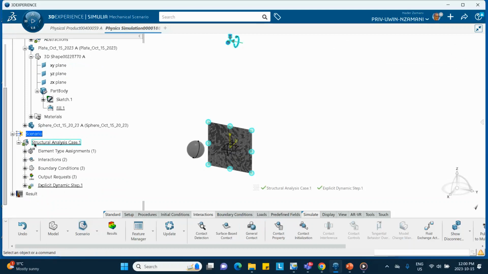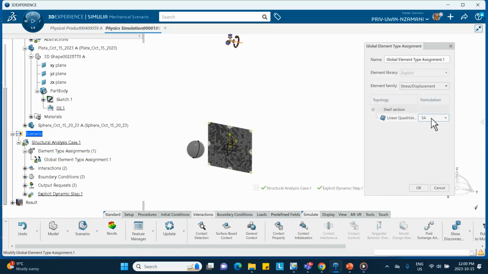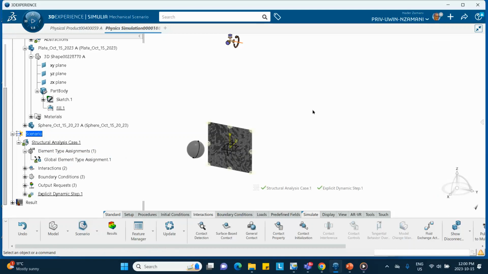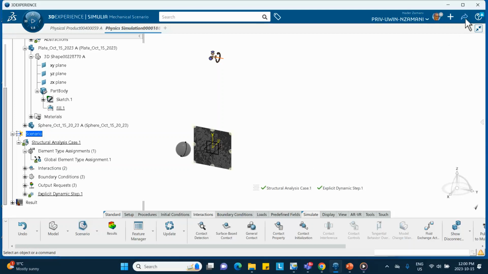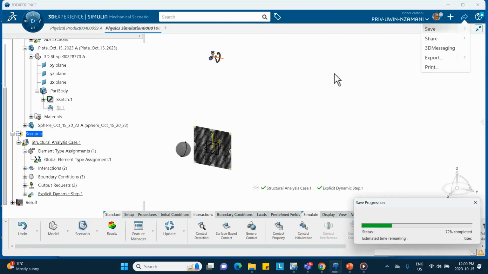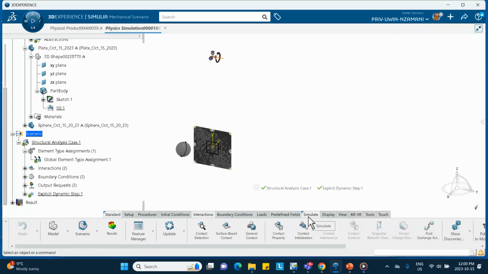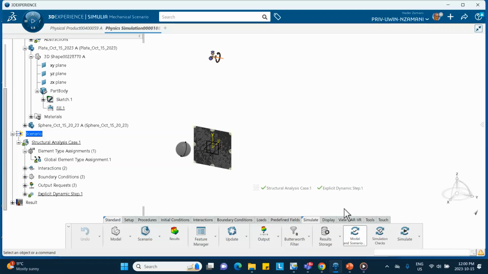Let's change our element type. So if you go to structure analysis case, under the element type assignment, double click on this, and I make it reduced. Okay, I don't think I've forgotten anything. So let's go ahead and first of all save this. All right, we go to simulate. Let's do a quick model check.